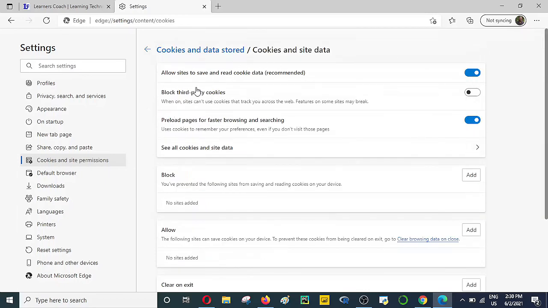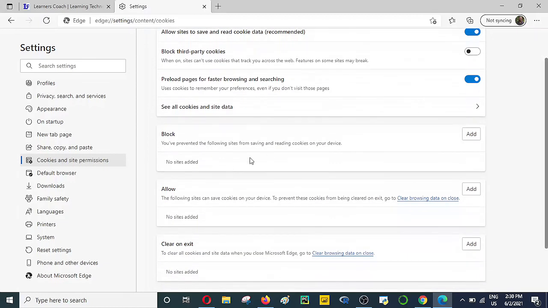So we have the third party, block third-party cookies. Ensure that always this one is blocked. So I mentioned that not all cookies are bad. So if you allow other cookies to function, it is also recommended. So you can manually block.